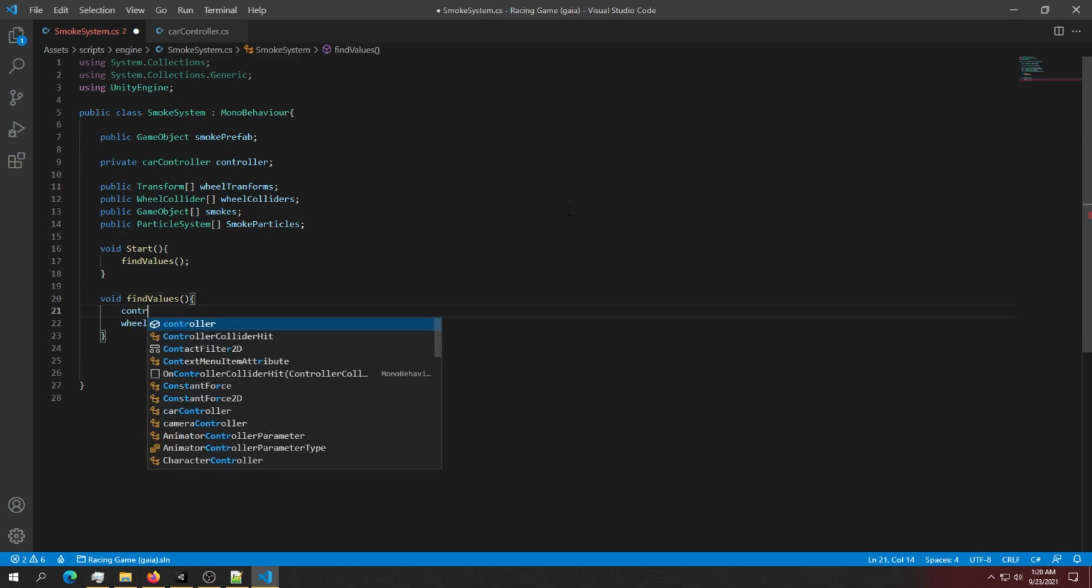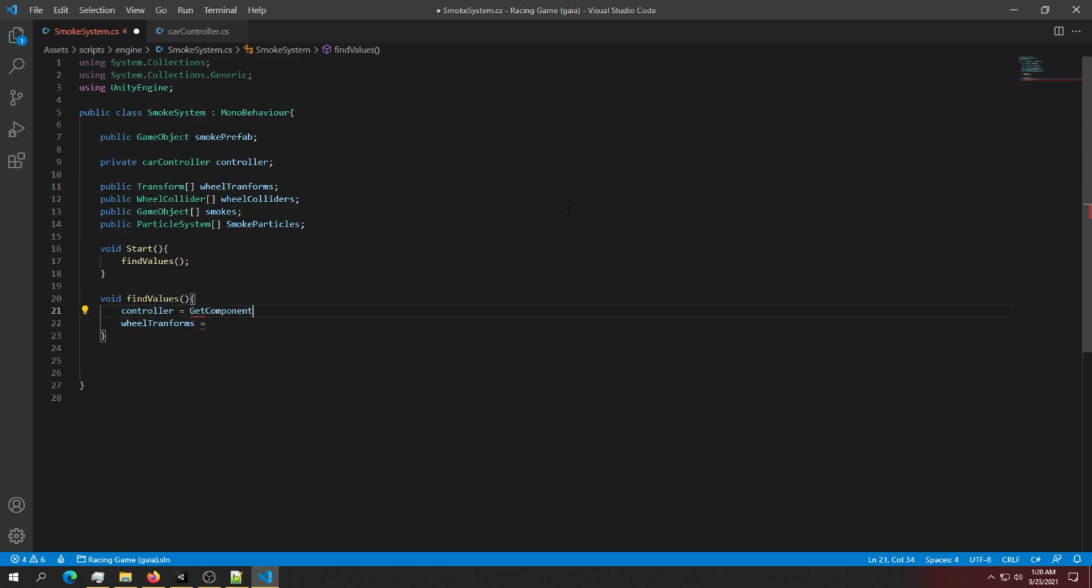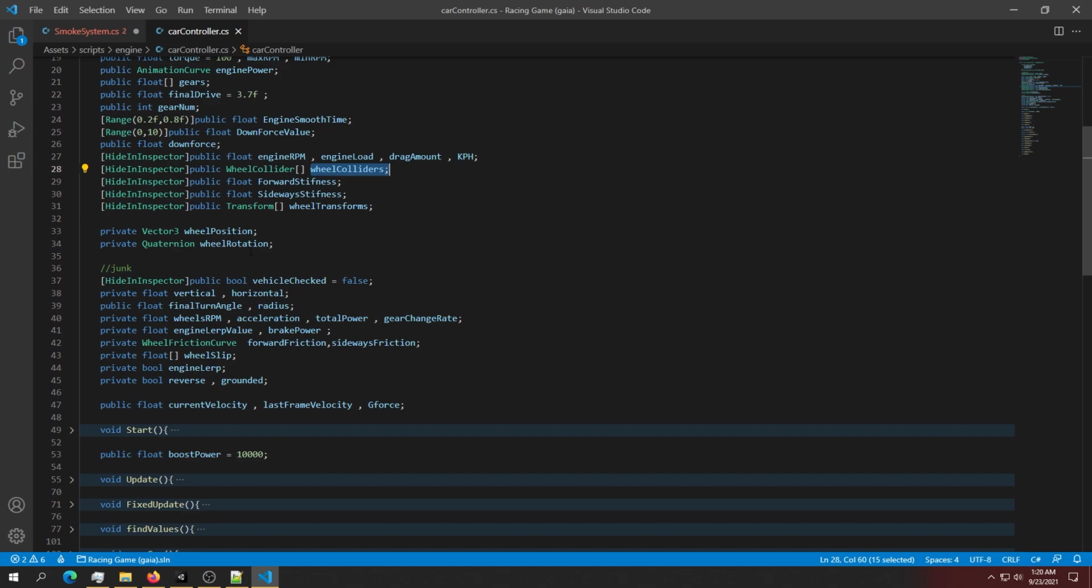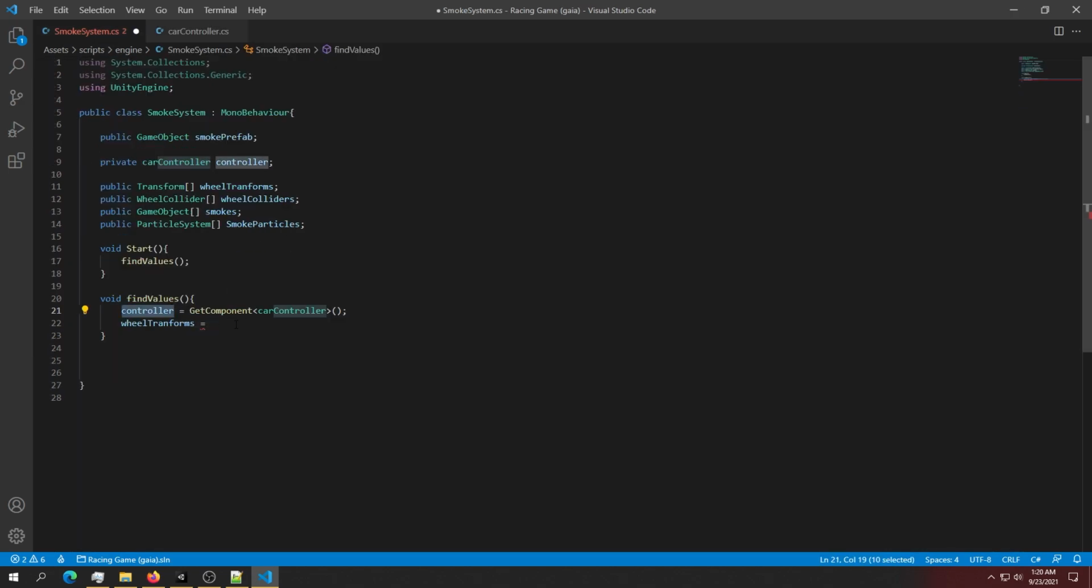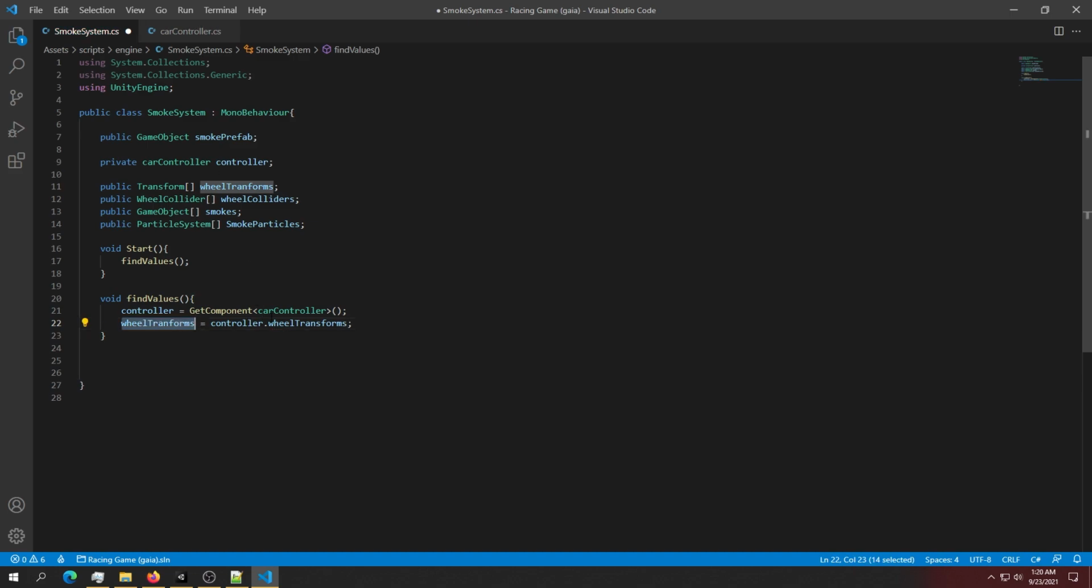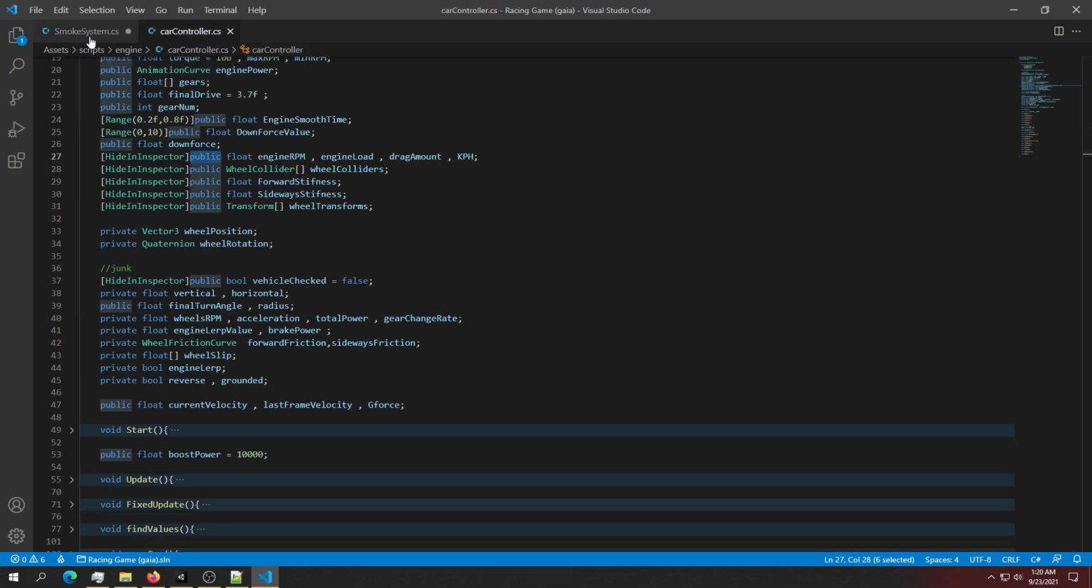So let's say controller is equal to get component controller. Actually, no, car controller. Okay, that's good. Now that we have the reference to this car controller, we can access all of these values in here, or actually the public ones in here. And since we have that, all we have to say is controller dot wheel transforms. So now we have wheel transforms, which is equal to the wheel transforms from the car controller.